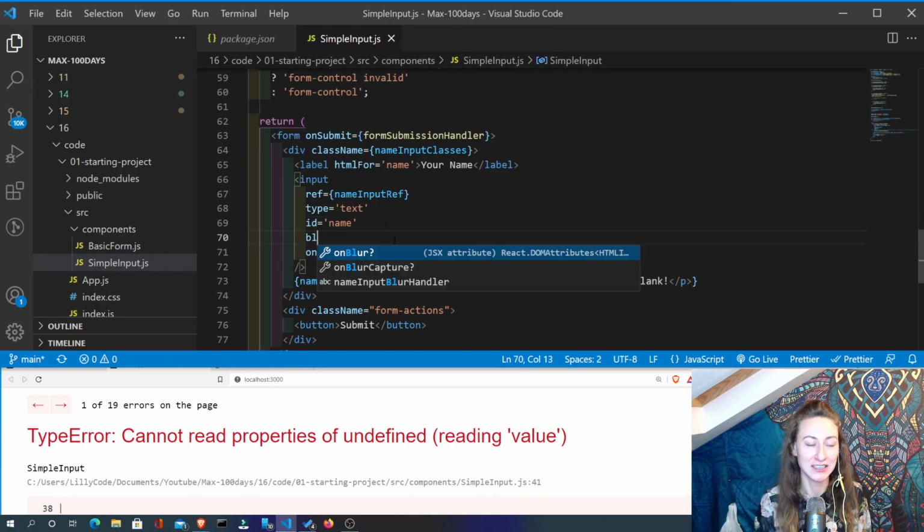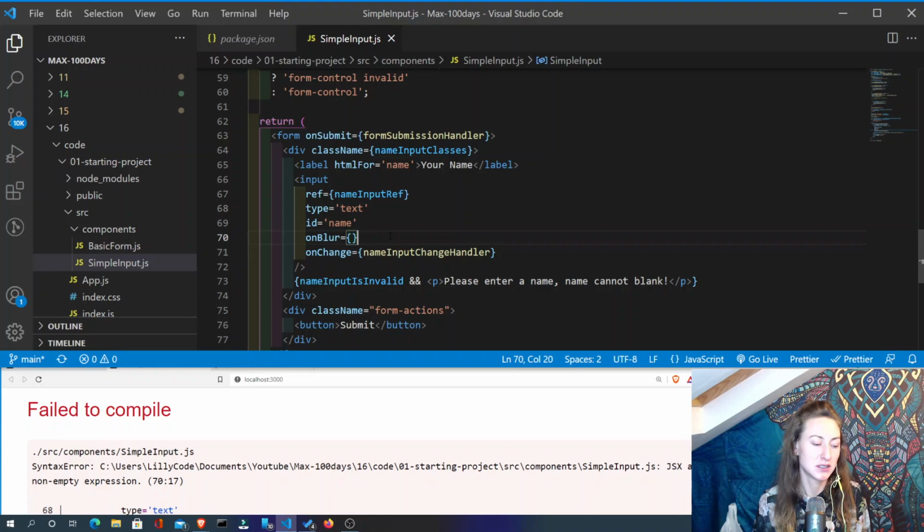So I'll just add in an onBlur function here and add in my parentheses, and then we're going to add an onBlur handling event. So that's what we want there. This is how we'll handle that touched area.